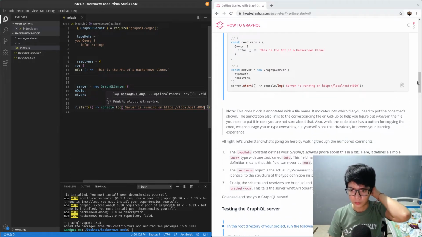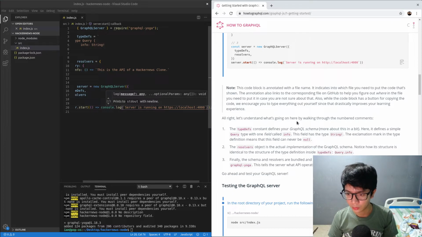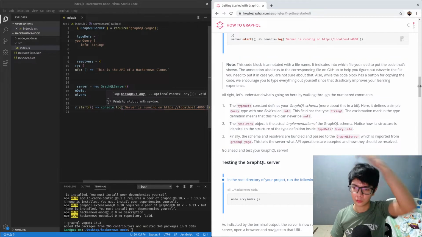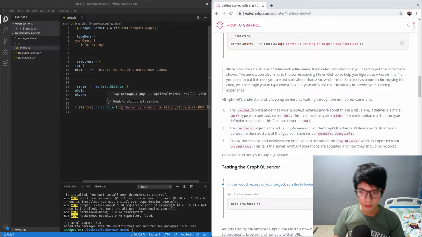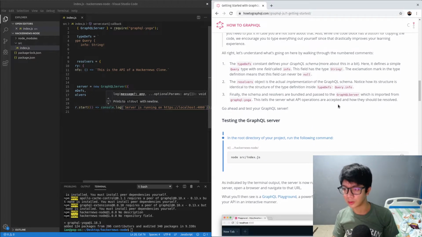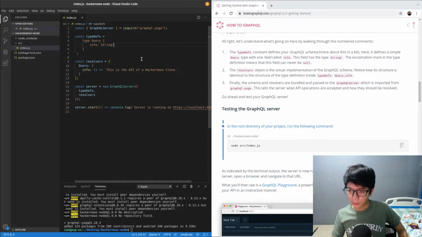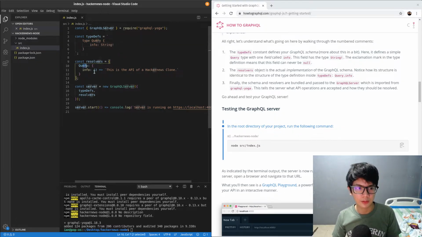I think when the code is shown, it's better to type everything out, because it drastically improves your learning experience. That is true. What's going on in the numbered comments? 1, 2, 3. The typeDefs constant defines your GraphQL schema. Here, it defines a Query type with one field called info. This field is of type String, and the exclamation mark means it can never be null. The resolvers are the actual implementation of the GraphQL schema. Notice how their structure is identical to the type definitions. Finally, the schema and resolvers are bundled and passed into the GraphQLServer, which is imported from GraphQL Yoga. This tells the server which API operations are accepted and how they should be resolved.